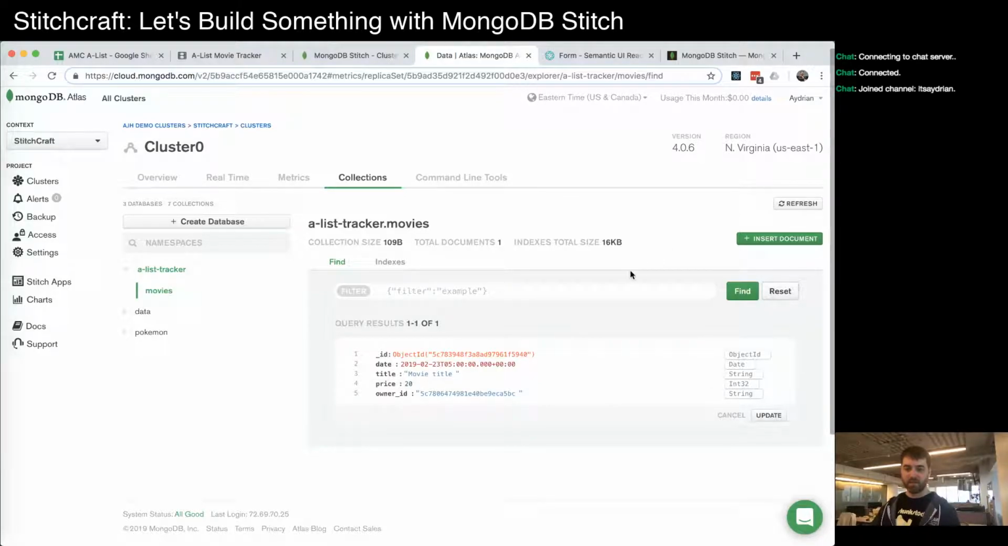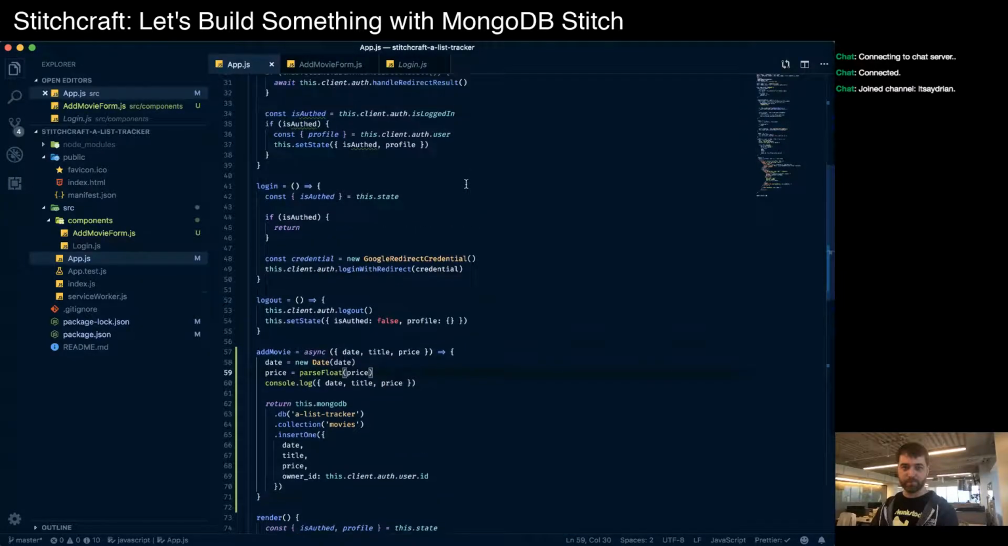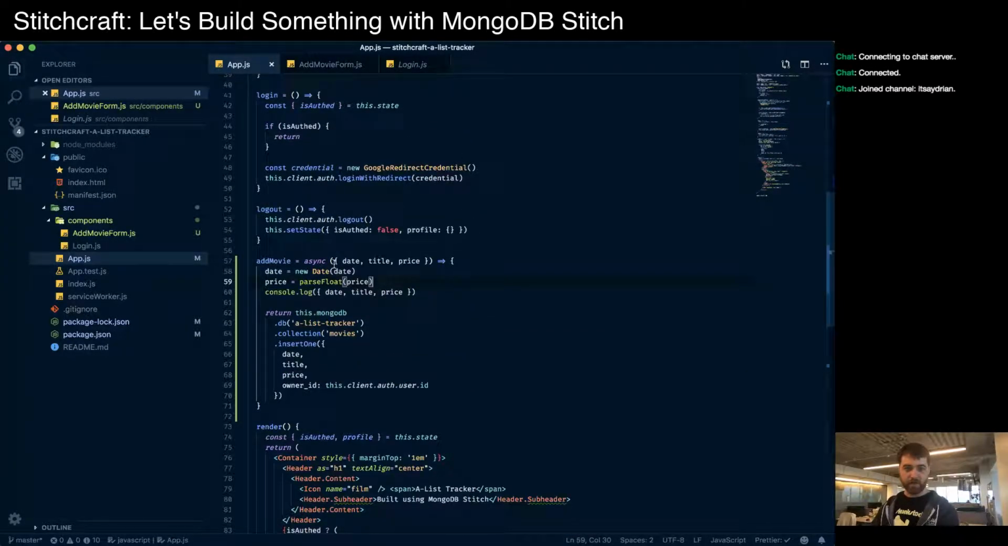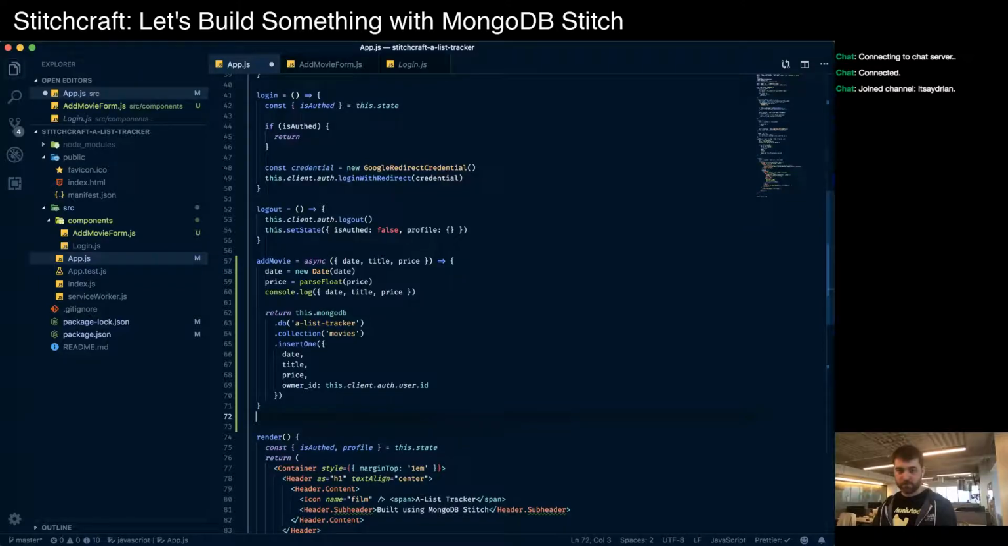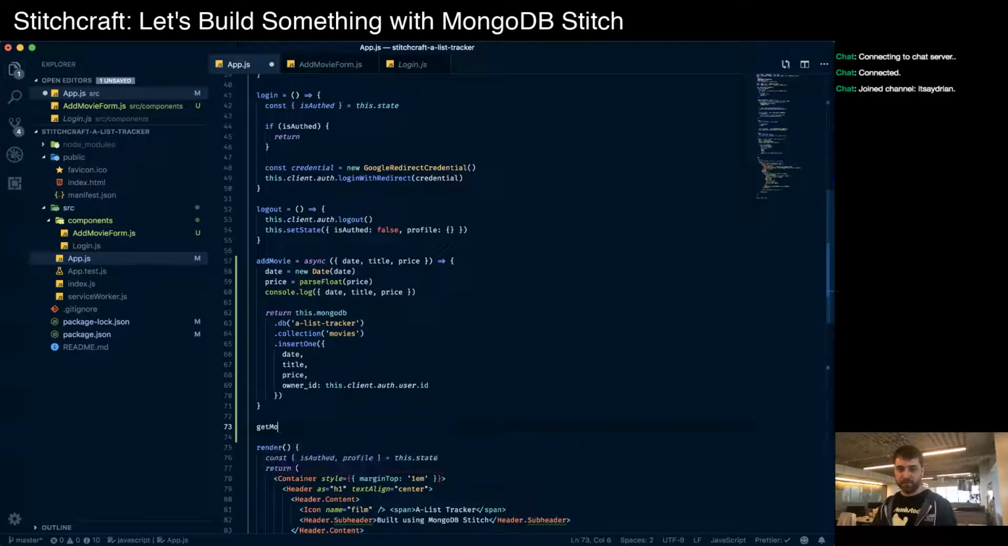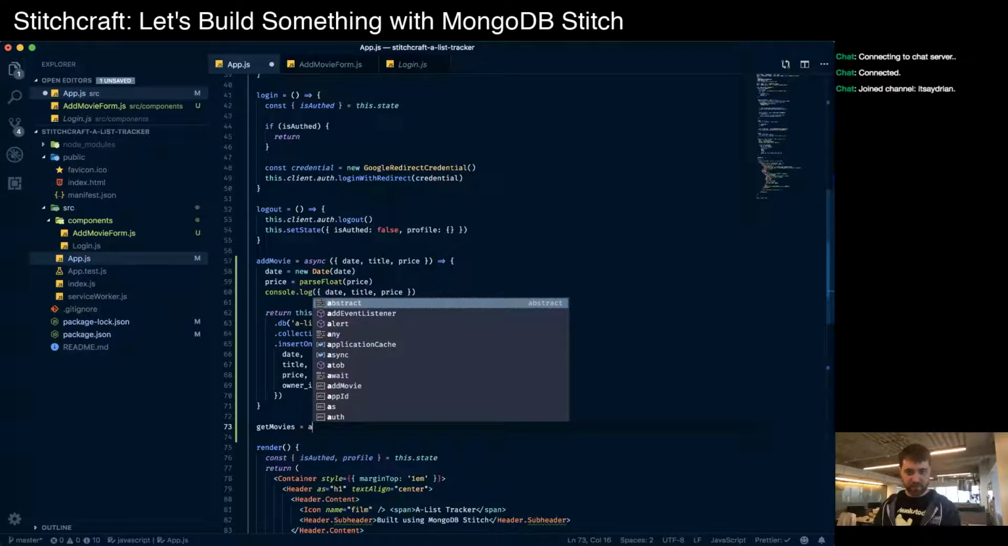But now let's work on actually displaying the information that comes back. So to do that, first we will grab the information. And so I'm going to write a function called getMovies. And I keep writing this as async.